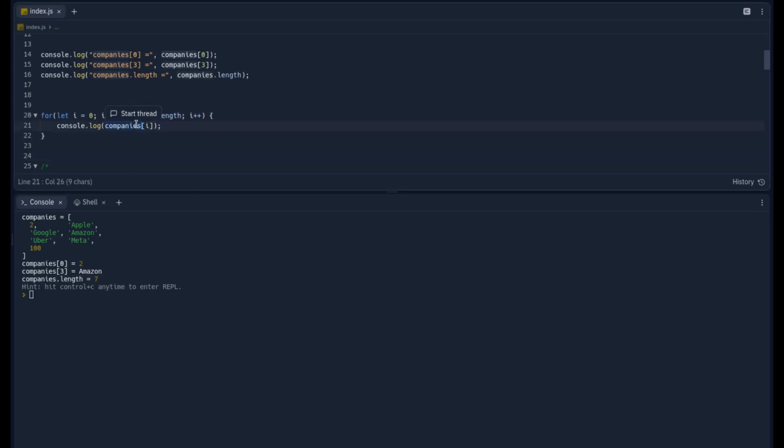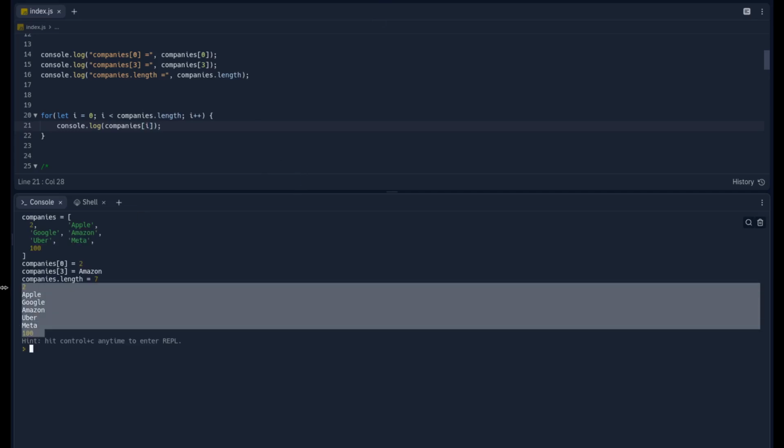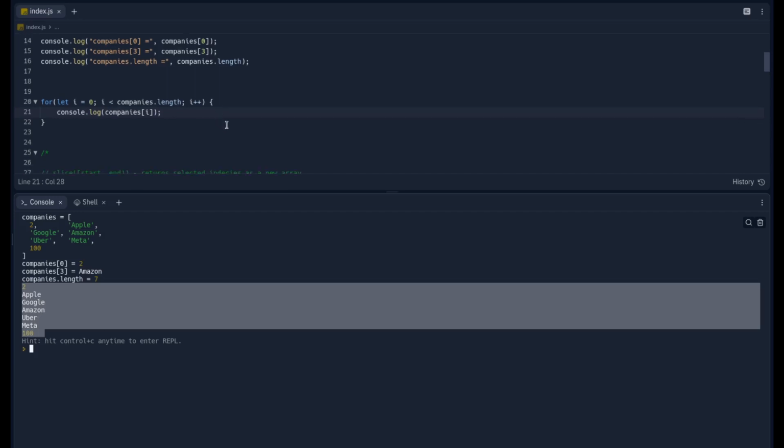And then again, here's how you access it. So companies, and then you put the i in the brackets, and that's going to print out all of the different items that are inside of this array one by one. So when I run that, this is what it's going to look like. There you go. So it goes to Apple, Google, etc. Okay. Now this is very important as well. This is another concept you're going to need for the assignment. You're going to probably need 2 of these. So there's a hint for you.